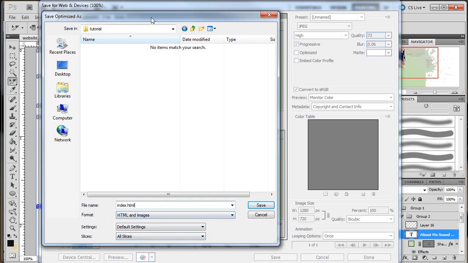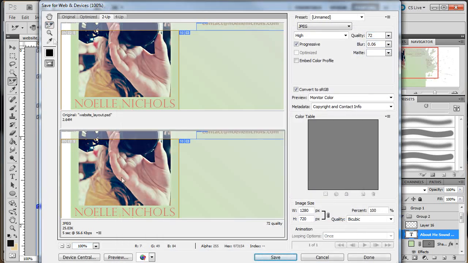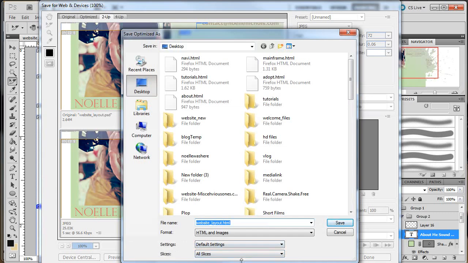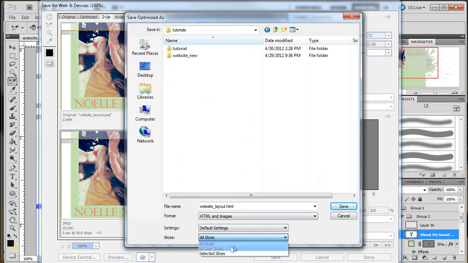If you messed up on one of your slices and want to go back later, say you misspelled Noel and you only put one L in there, you could go back to this over here, select the slice that you wanted, then click save, and change this down to Selected Slices. Let me move this up so you can actually see. Selected Slices, and then it'll just save out that one image. So that's how you fix it if you mess up.